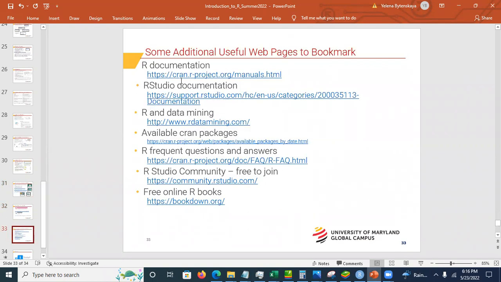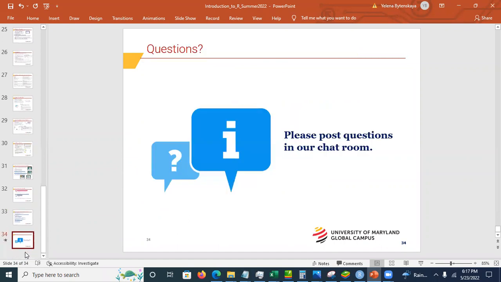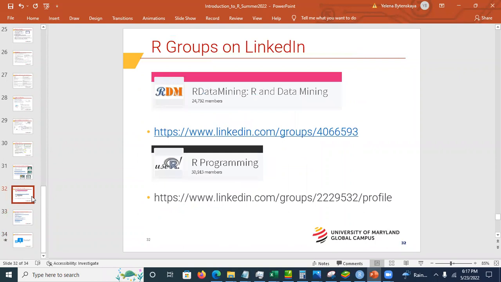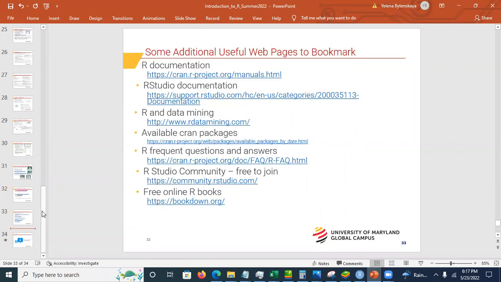Those are some pages that you may want to bookmark: some available R packages, some frequent questions and answers. Then you may join the RStudio community, and so on. So just for reference. I have to list some references because I didn't make up the presentation content myself. I had to use some references to come up with the presentation, so I need to put the references. Okay.